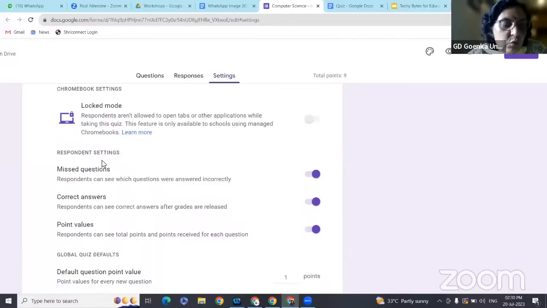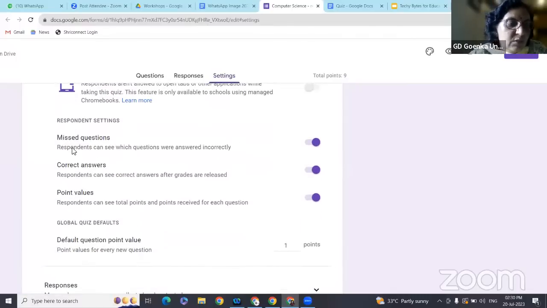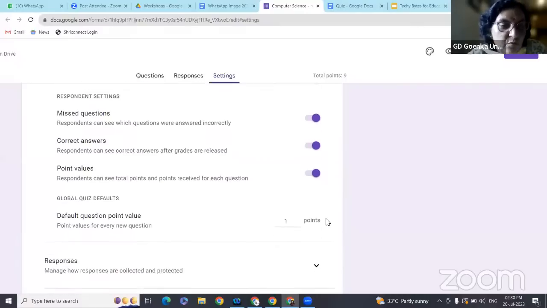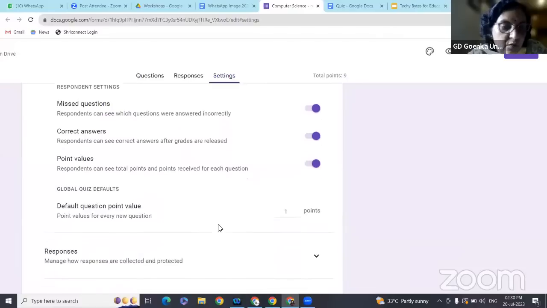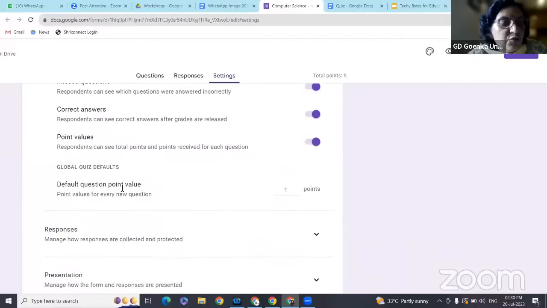All right. So next settings is missed questions. Respondents can see which questions were answered incorrectly. Yes, definitely. We want them to see that. We want them to see the correct answers. We want to see the values which they have got, how many marks. And we also have a default question point value.